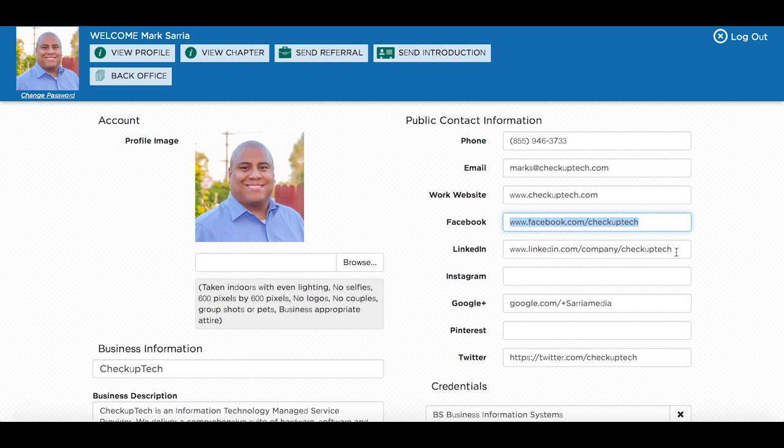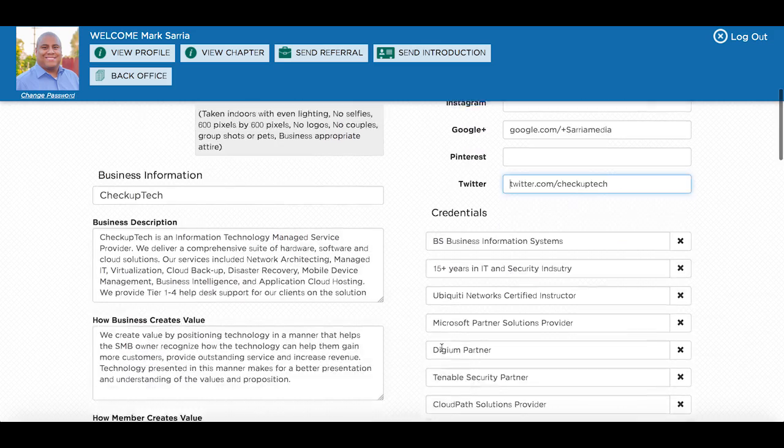If you don't have a LinkedIn, I strongly encourage you to create a company page on LinkedIn. Instagram, if you have an Instagram page, go ahead and put that in there. Google Plus, Pinterest, and Twitter. Now, Twitter is a unique case. You can enter it without the HTTPS. When you hit save, it will actually save that.